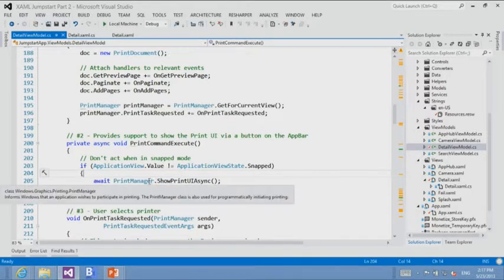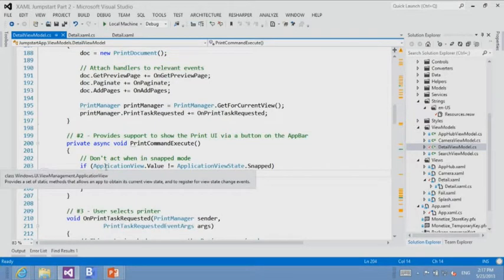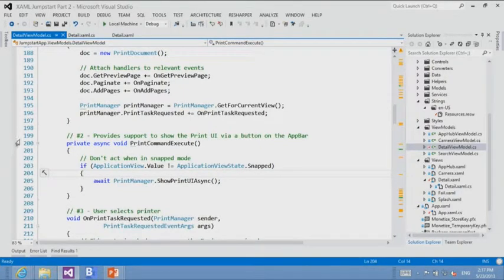Now notice that this isn't requesting to show the print UI, so it's not asking, are you sure you want to? It's actually going to show it. However, you don't want to do that if your application is in a snapped view state. So you're only going to do this in a full screen environment. So that's as simple as popping up the print screen. If I actually run the application, I can show you that.